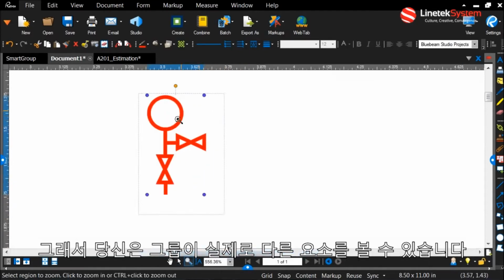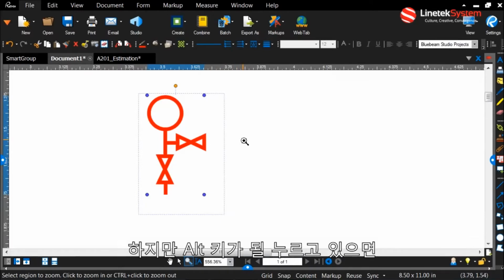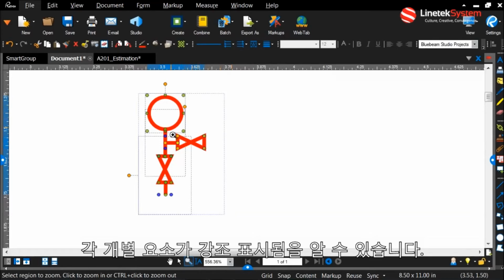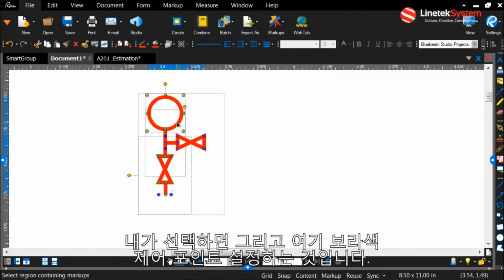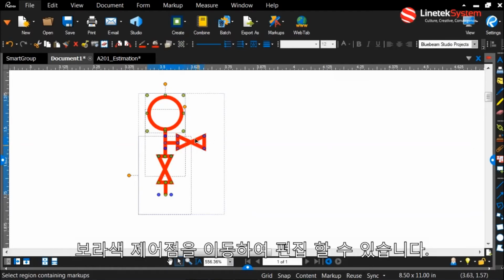So you'll see this is actually a group of different elements, but when I hold down the Alt key, you'll notice each individual element is highlighted. I can then select whatever element I want to move or edit, and when I select it, it's going to turn with the purple control points here. So the ones with purple control points, that's the element that you can now edit or move.